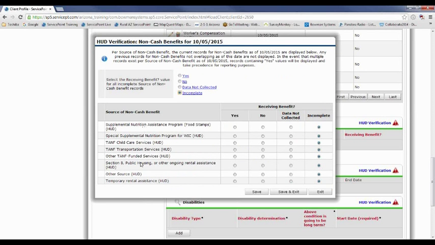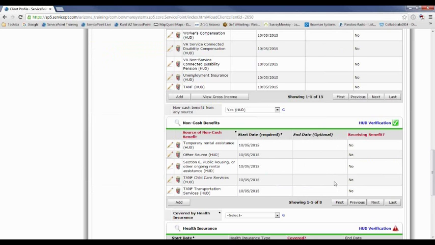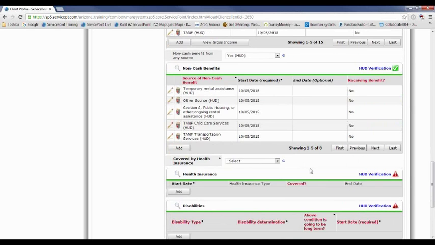Here are the 7 or 8 different non-cash benefits sources that you have to choose from. I'm going to say no to everything except food stamps. And then click Save and Exit. You see when I clicked yes, a pop-up window didn't open. That's because HUD and the federal partners don't need to know the amount of food stamps they're getting, just are they getting them, yes or no.